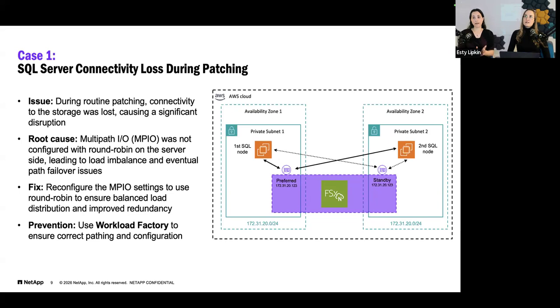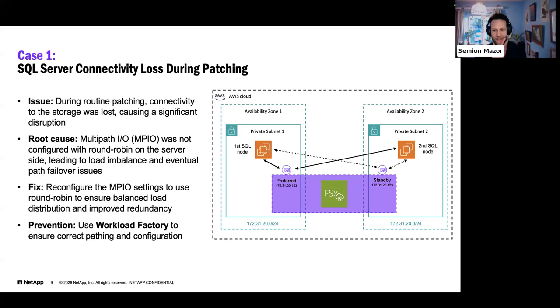So that was the problem, and the fix was relatively easy. They adjusted the policy, and from that point on, they have not suffered the same problem. Semyon, back to you.